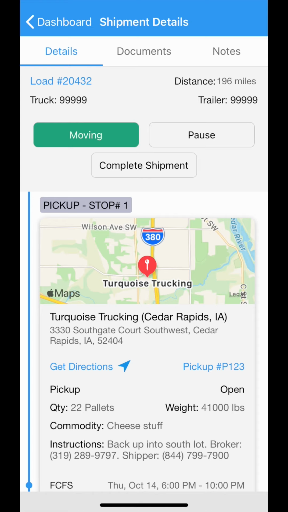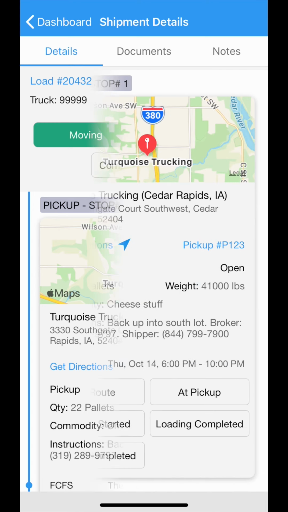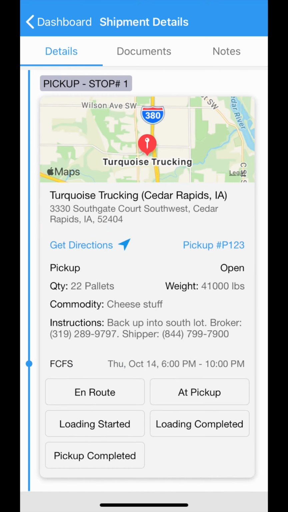You'll see your first pickup, and it's kind of cut off, but you can scroll. So your first pickup here says Turquoise Trucking. It has your pickup number in blue just underneath it. Very important. It has the quantity, the weight, the commodity, which is cheese stuff, and instructions. So anything else regarding the load, like phone numbers, maybe directions, we'll put in the instructions field. I've scrolled down the details a bit, and now you can see the first stop completely.